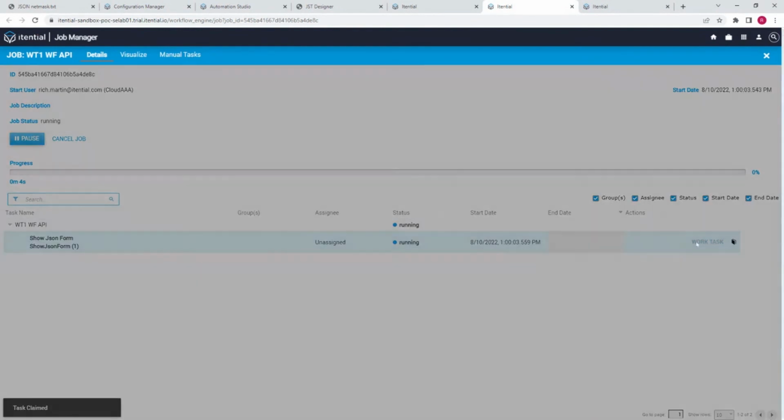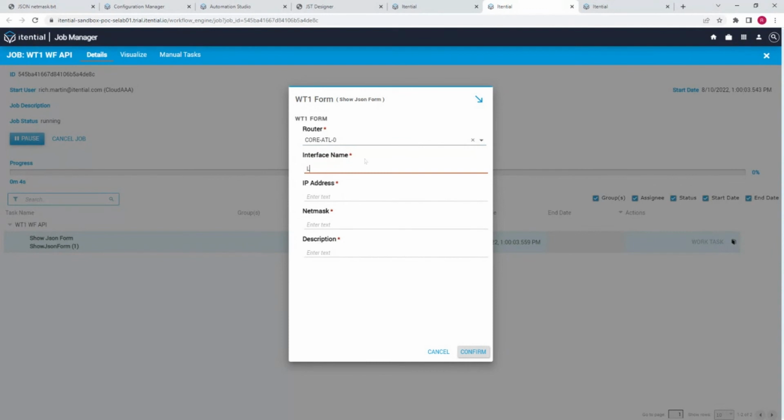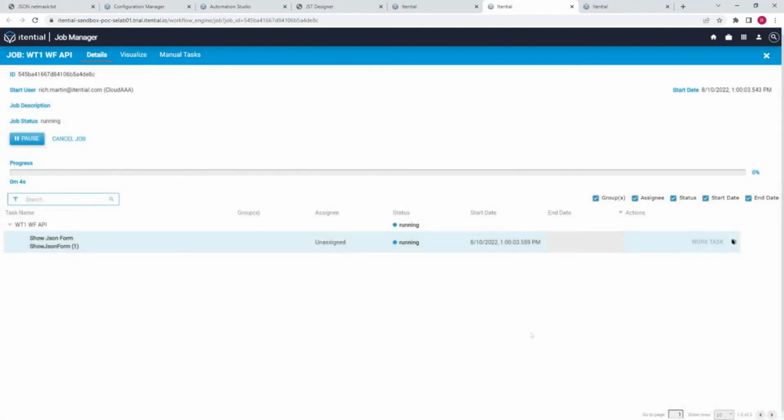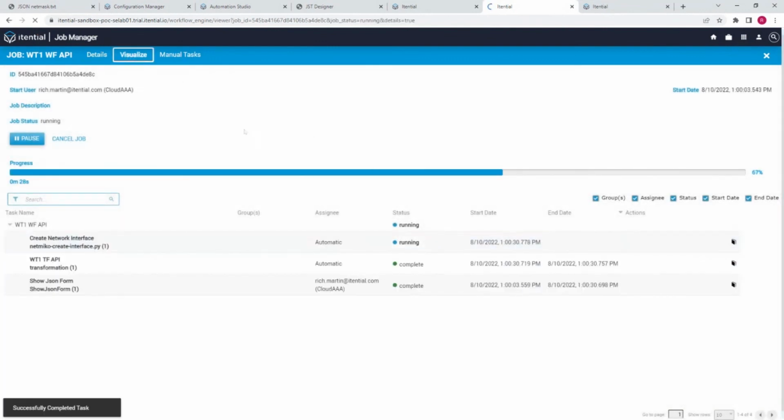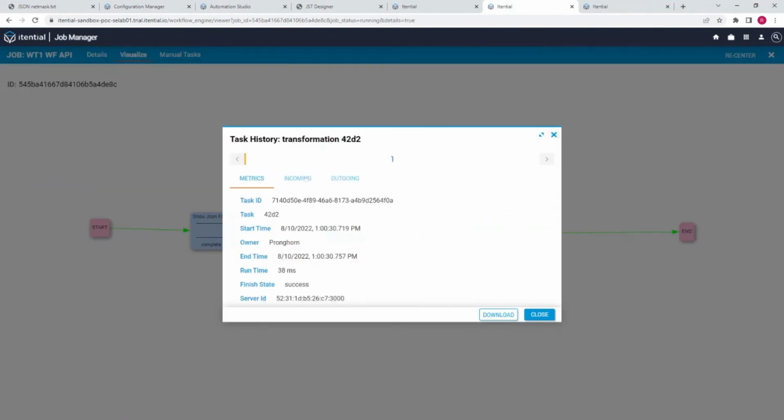Of course, the first task is to ask us for the data. I'm going to make the change on this router. Loopback 301. I'm going to create the IP of 1.2.3.4, netmask, and description. Okay, if we go to visualize, we'll be able to see we finished the form. It went through the transformation. Now it's actually making the network change through that API call.